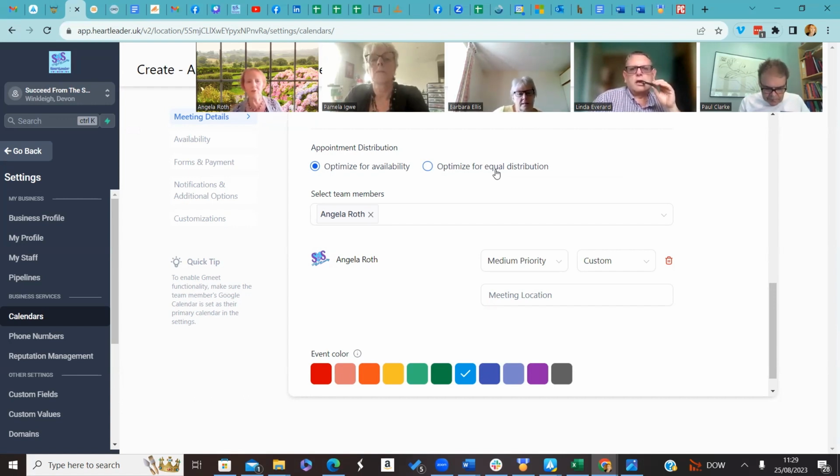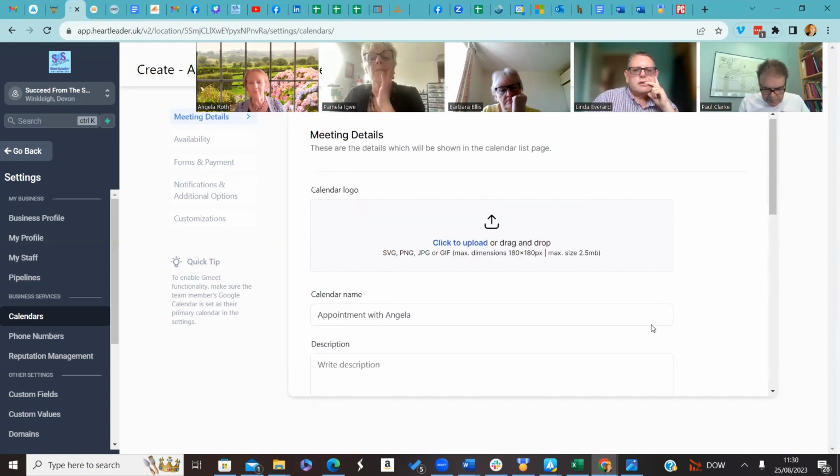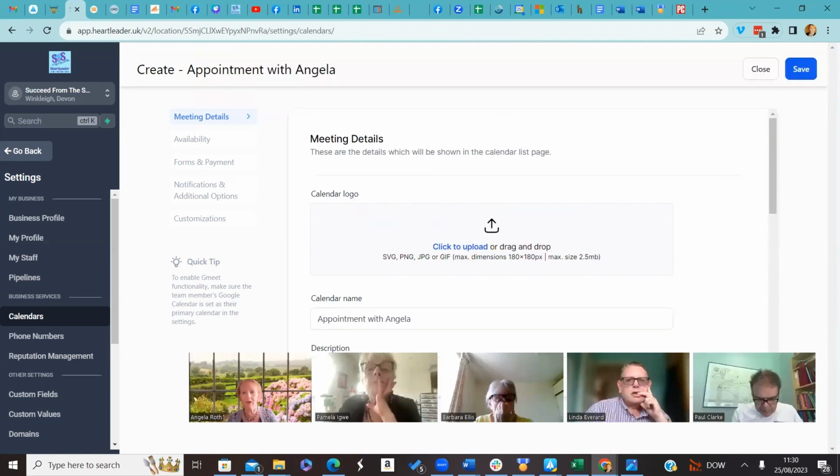But if you want it for availability, and supposing Barbara's away for 3 weeks, it will automatically book with you, Pamela, because Barbara's calendar is out. If you want it to do it where you want to get most appointments, but you do want Barbara possibly to get some, if you're booked up for 3 weeks, you want them to be able to book Barbara as well, you could make Barbara low priority. This is how it'll appear on your calendar, the colors there. And like everything else with Go High Level, you save it.